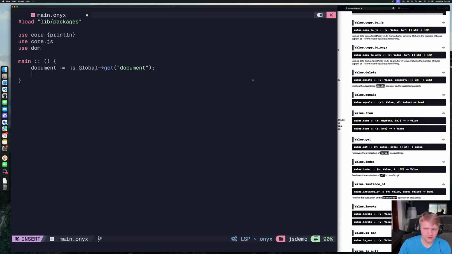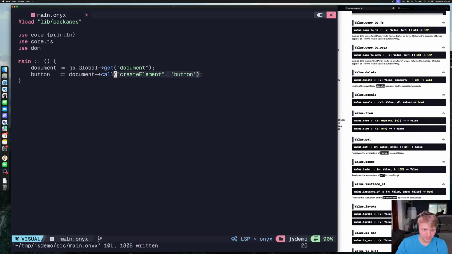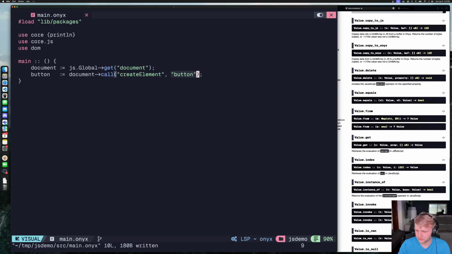Okay, so we have the document. Now let's create our button. We're going to say our button is document call create element button. Remember from JavaScript, you can use the create element method on documents to create an element, and then you pass in the tag name of the element to create. The way that call works is it treats what's on the left-hand side as the this parameter, and it looks up the method inside of it, and then it calls it with that as the this parameter. And then this is the first parameter that goes to it.